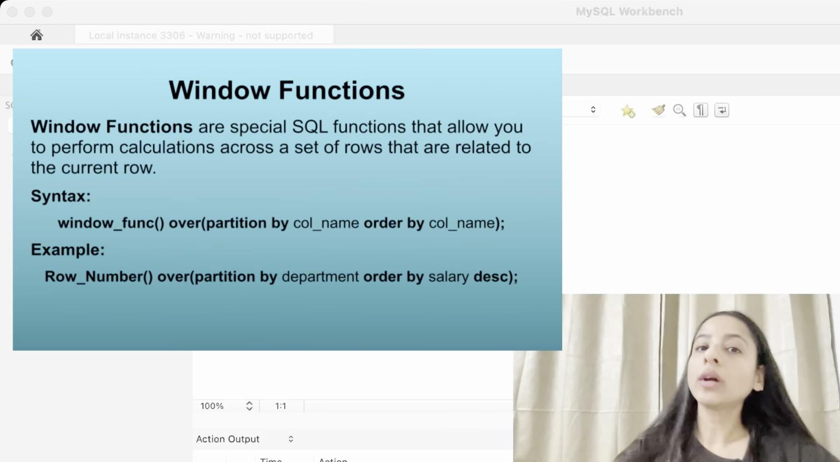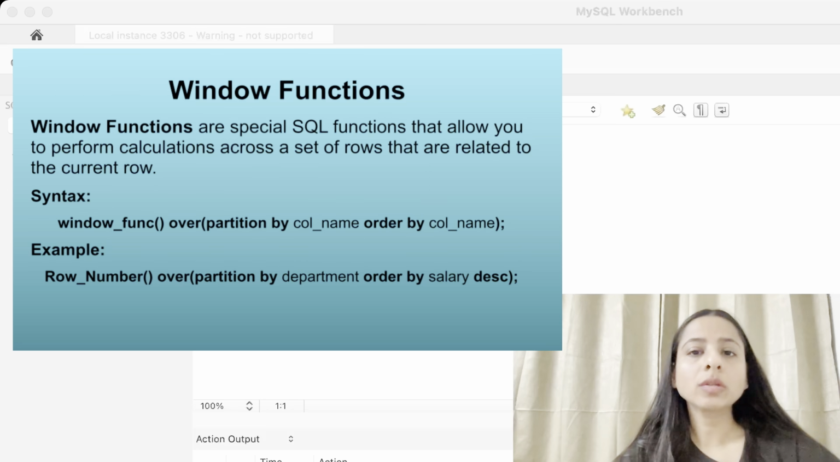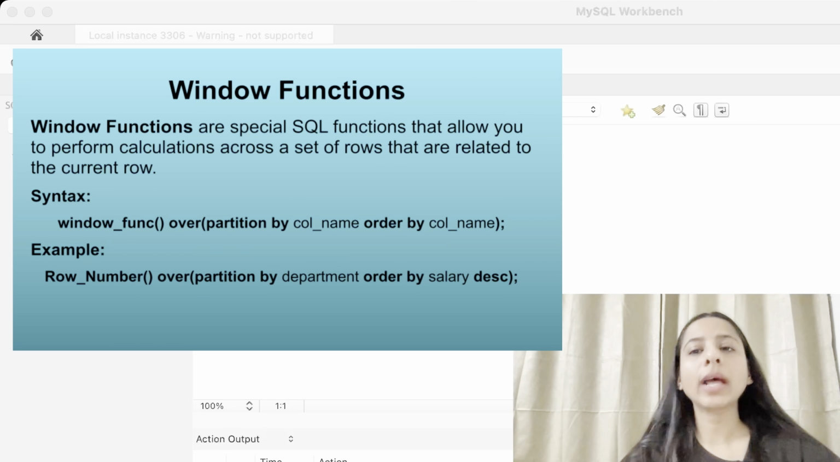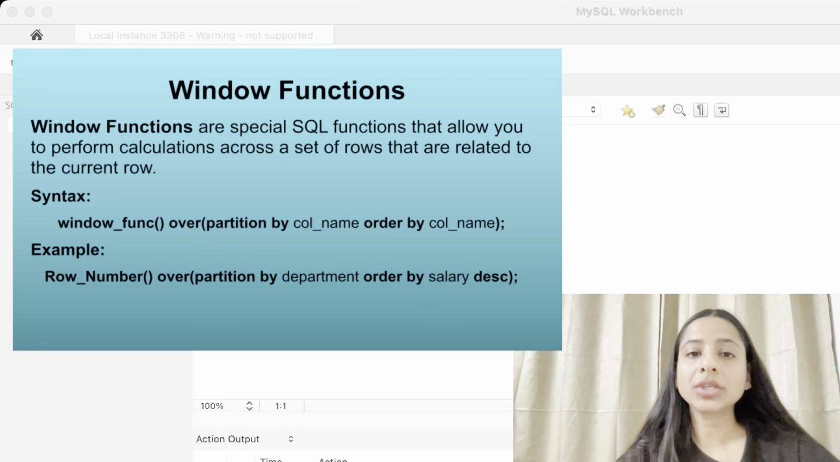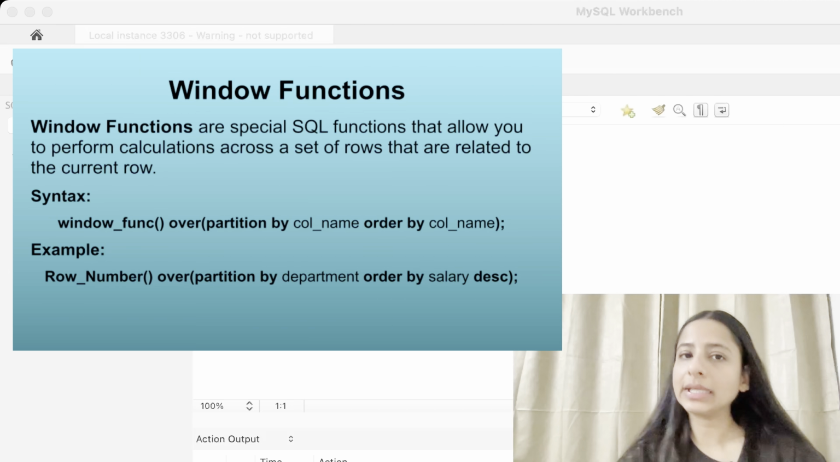All right, so what are window functions? Formally speaking, window functions use values from multiple rows to produce values for each row separately. In other words, they perform calculations on the set of rows related to the current row. That set of rows is known as a window, and hence the name window functions.